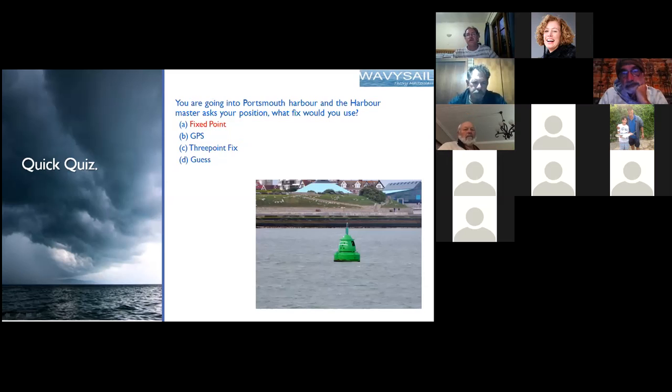Okay, and if you're going into a port, the harbour master will know what every single buoy is called. So you can literally go past that buoy and say, I am going past buoy number 4, buoy number 2. Some of them have got names. And you can just say, I am a cable short of X buoy. He will be happy with that. Very happy with that.